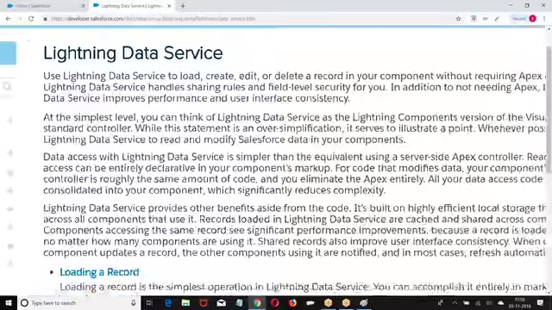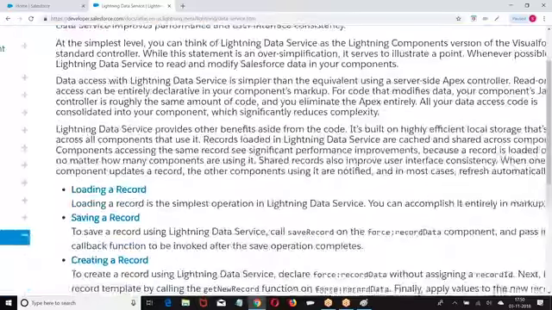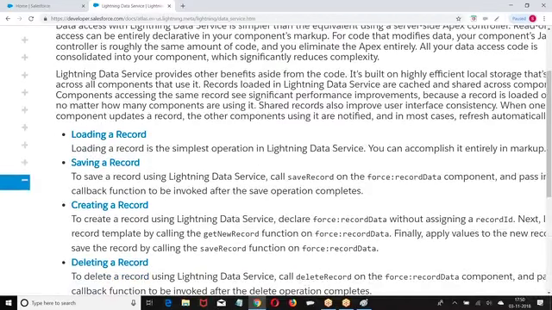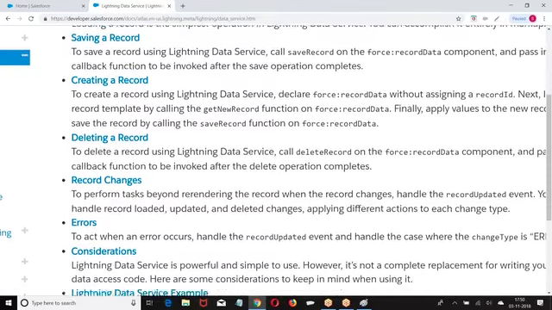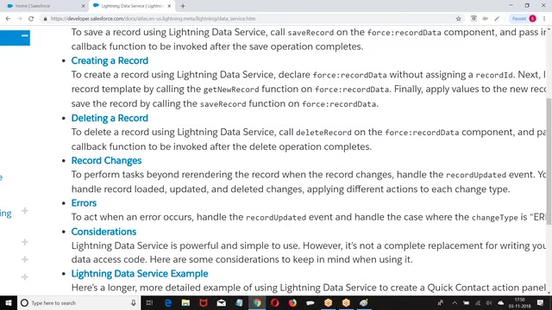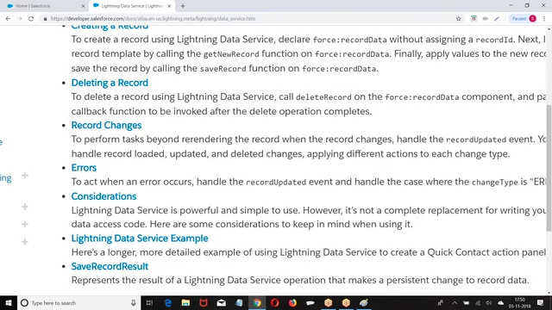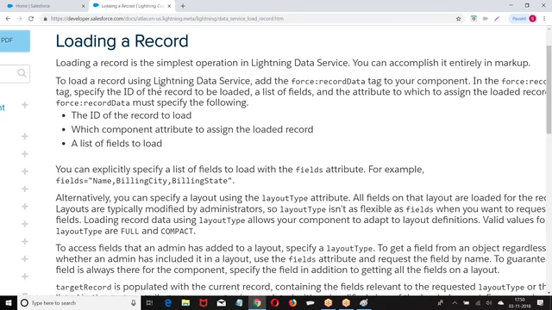So, what was that? When you're going with this, what are the things you are trying to perform? Loading a record, saving a record, creating a record, deleting a record, record changes. Then we have other things like errors, consideration, service example. Some of the points. Now the first thing that we are trying to understand, loading a record. We want to fetch the record.